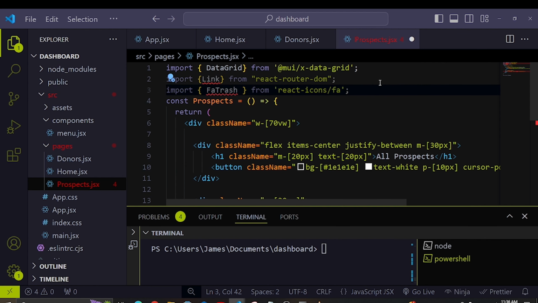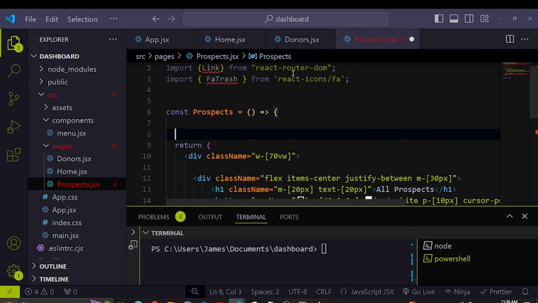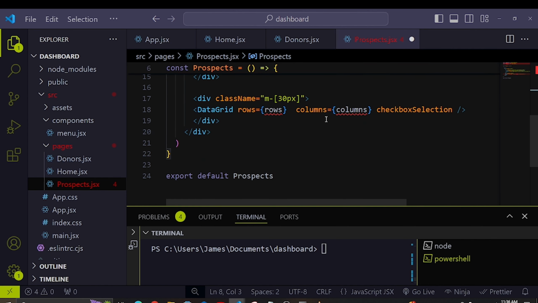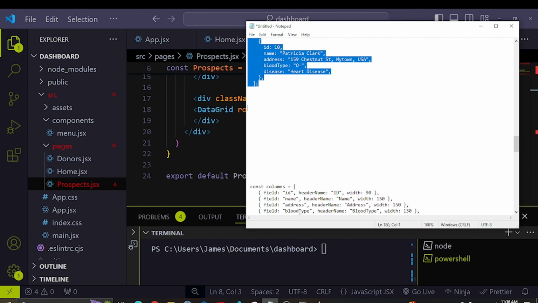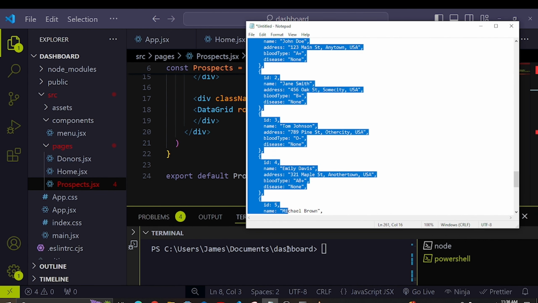So also the other thing that I have done is that I have prepared the columns and rows for these prospects here. So let's do that. So it is actually here. So from here, these columns and also these rows here.